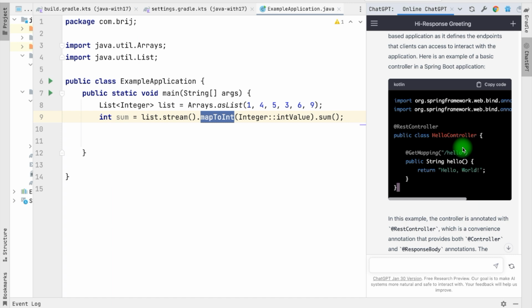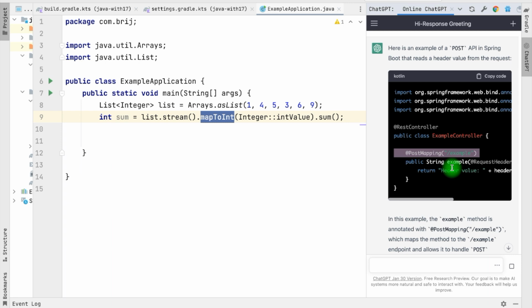Like, we need to create a post API with the request header and request body. Here we are searching for Spring Boot post API with request header. We have got the post mapping, and also we have got the request header within this API. Whatever specific requirement we have, we can also get it from ChatGPT.